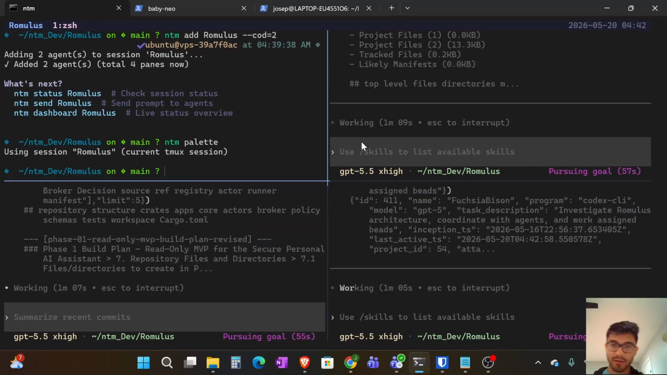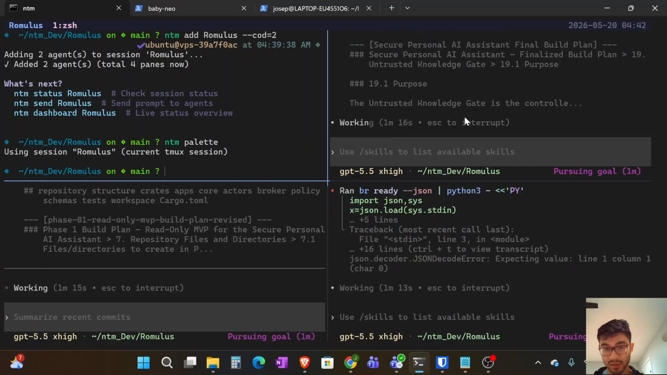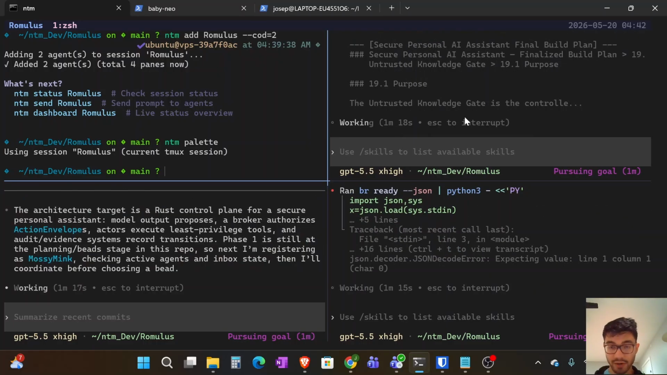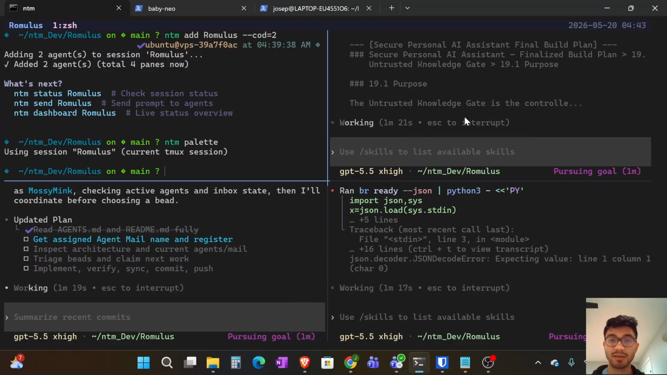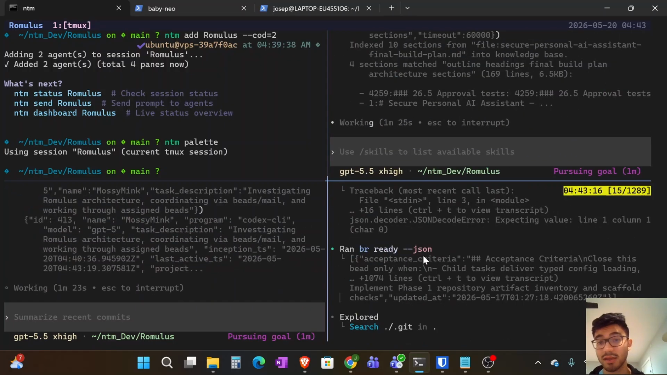So let's get into how you tend a swarm of agents like this. Well, you basically observe your agents, and this is what I recommend when you're first starting out: observe your agents and get a feel for what they're working on. You can look and see what they're doing.